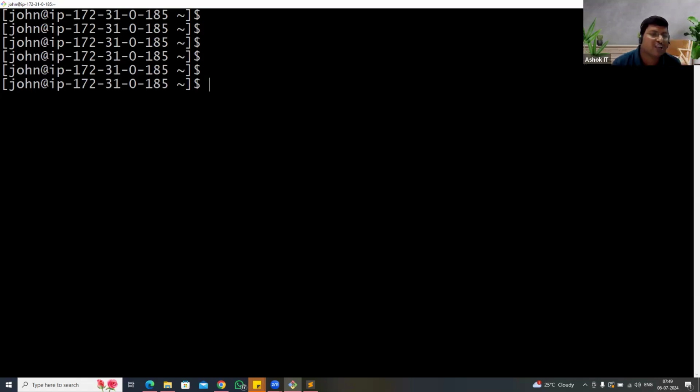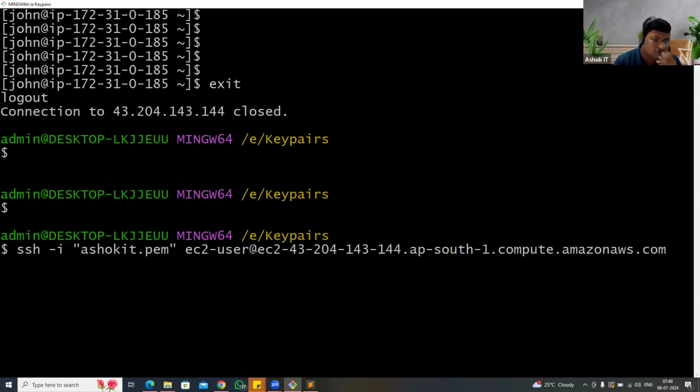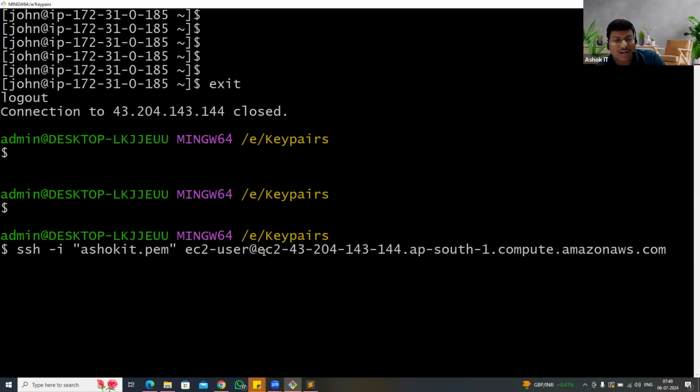But the first time when we create the Linux machine, we are connecting with this machine as an EC2 user. For the EC2 user, a password is not available. That is the reason we are using this PEM file to connect with this EC2 user account. We want to connect with the Linux machine, and for that we are using this EC2 user. EC2 user is a default user. There is no password for the EC2 user. That's why we are using this PEM file.